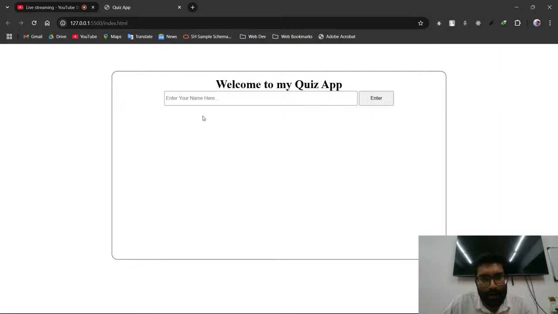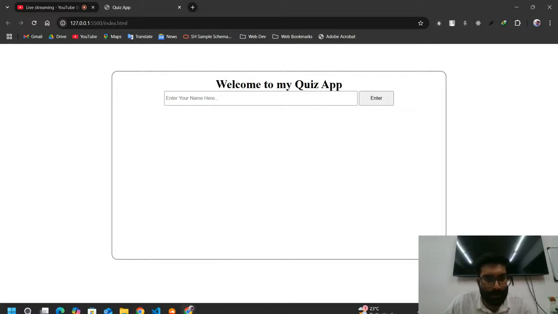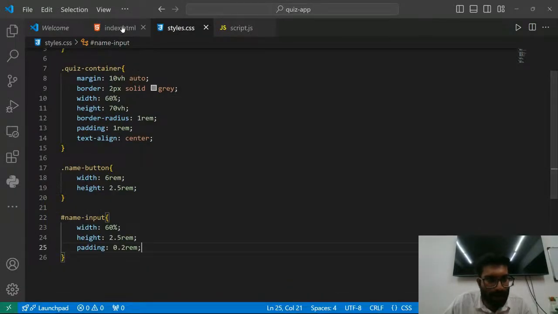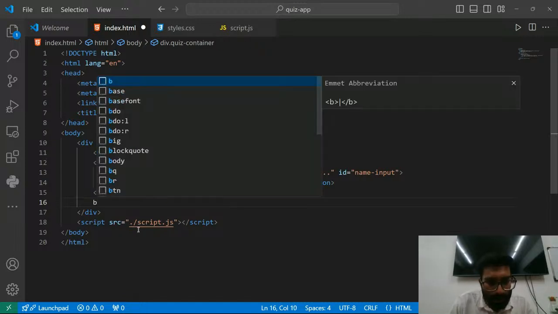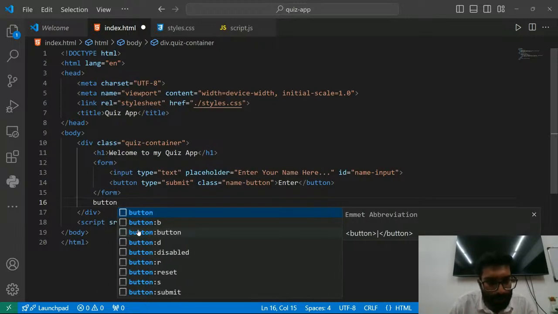Now what I need is some category buttons. Why do I need category buttons? Because there will be different category questions. So questions related to HTML, questions related to JavaScript, questions related to React. So like this, we will make different categories of questions. For that, I need to make 4 buttons. So inside the div below the form, let us make 4 buttons.